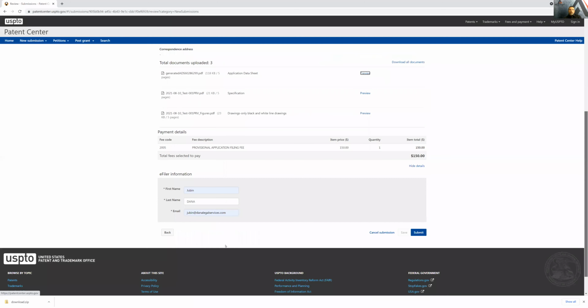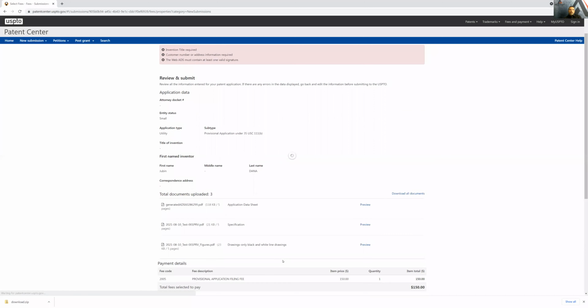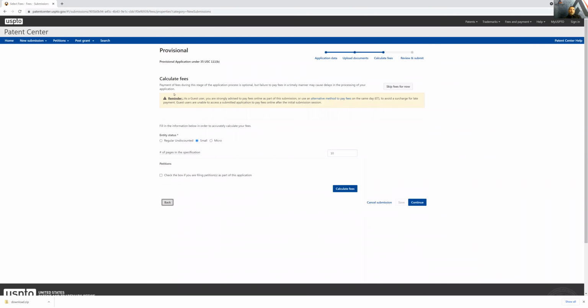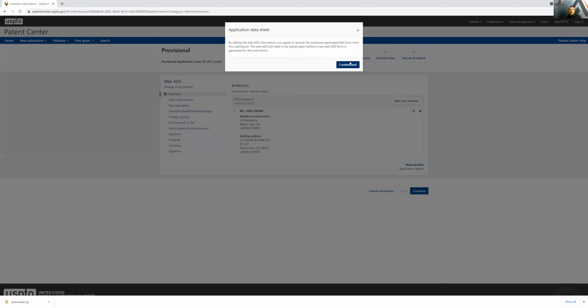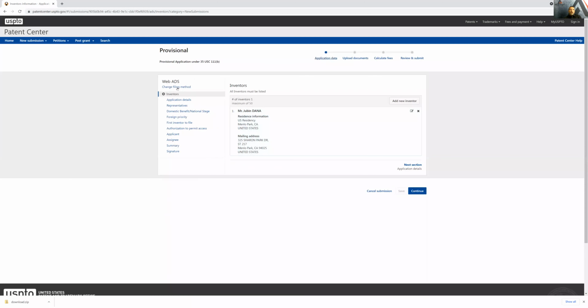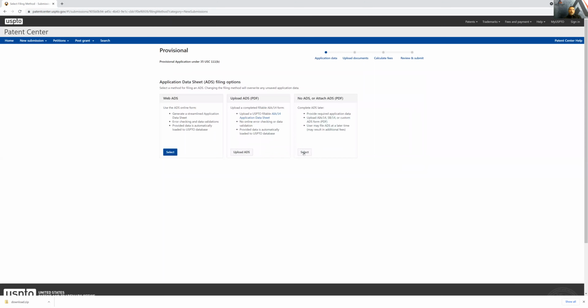So I'm going to go back to my initial submission. I'm going to go in to the application data. Remember, all those other documents are currently uploaded. And I'm going to change my filing method so I can move to the next step. And I'm not going to provide an IDS or attach an IDS.